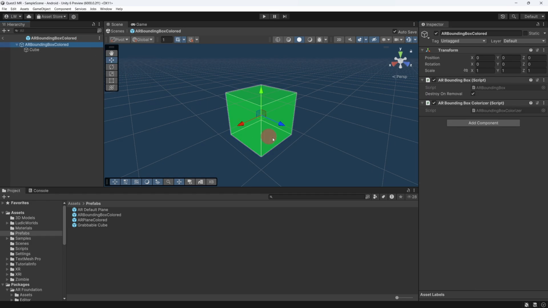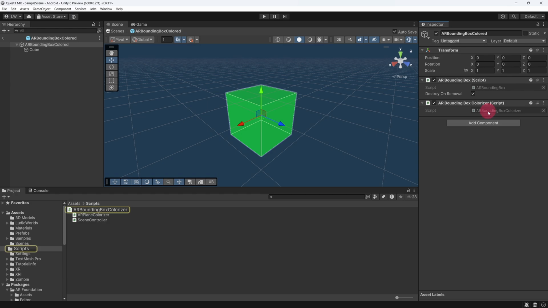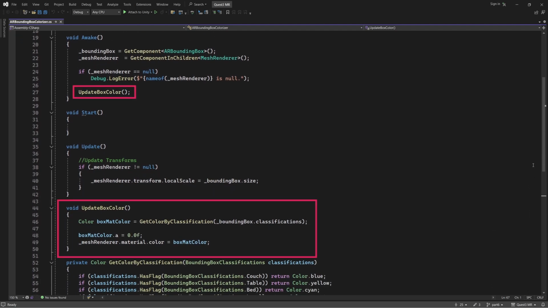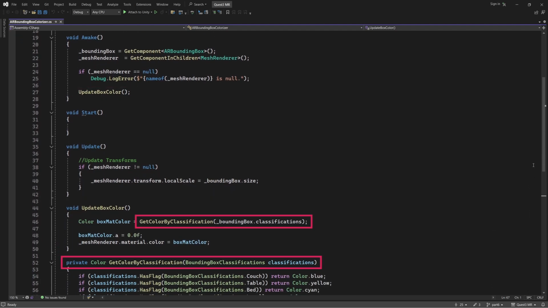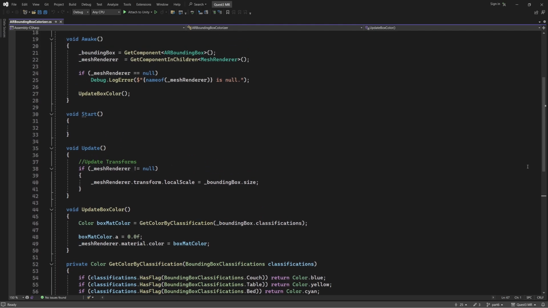Let us now take a look at the AR Bounding Box Colorizer script component. Double-click on the script to open it in Visual Studio or your alternative code editor. This code does 2 fairly simple things. Firstly, it sets the color of the child cube according to the bounding box's assigned classification. Remember, the bounding box can be classified as couch, table, bed, etc. This is done in the Update Box Color function, which is called from Awake. Secondly, it adjusts the dimensions of the child cube to match the dimensions of the AR bounding box.